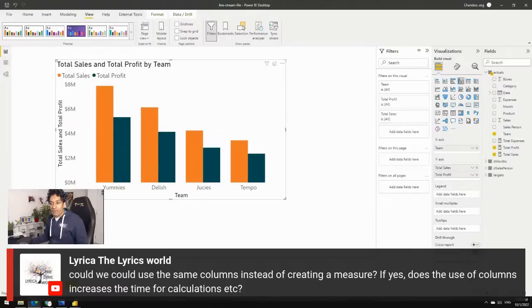Lyrica says, could we use the same columns instead of creating measures? If yes, does the use of columns increase the time of calculations? Technically, it doesn't matter. For simple things like sums, the calculation time should be the same irrespective of whether you use implicit or explicit measures, because the logic is all the same. The reason why we use these kinds of measures is, if I'm using existing columns, I can only do either total sales or total expenses. But how am I going to do total profit?